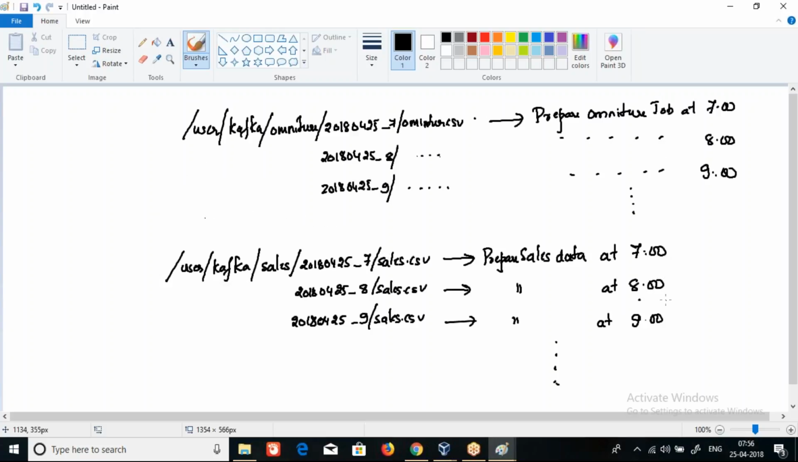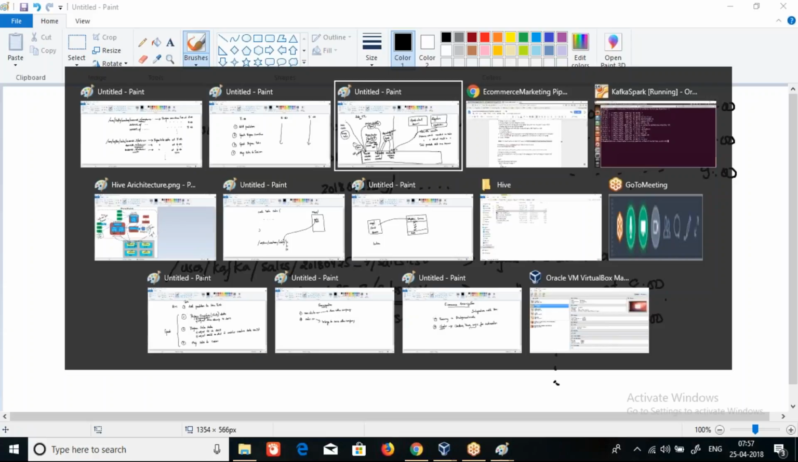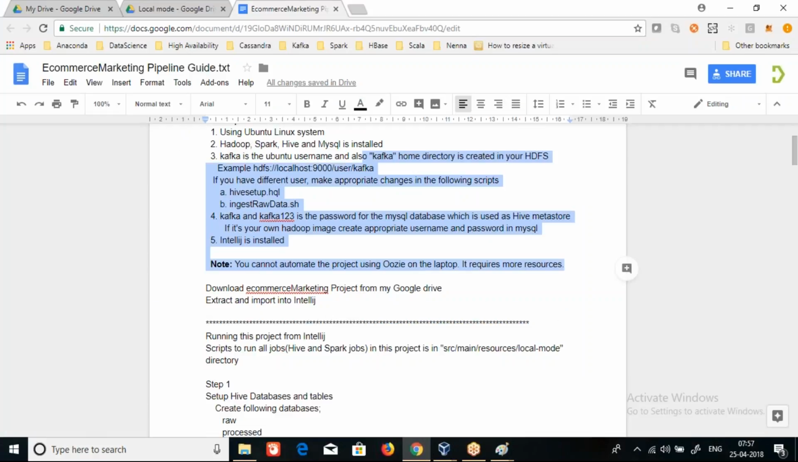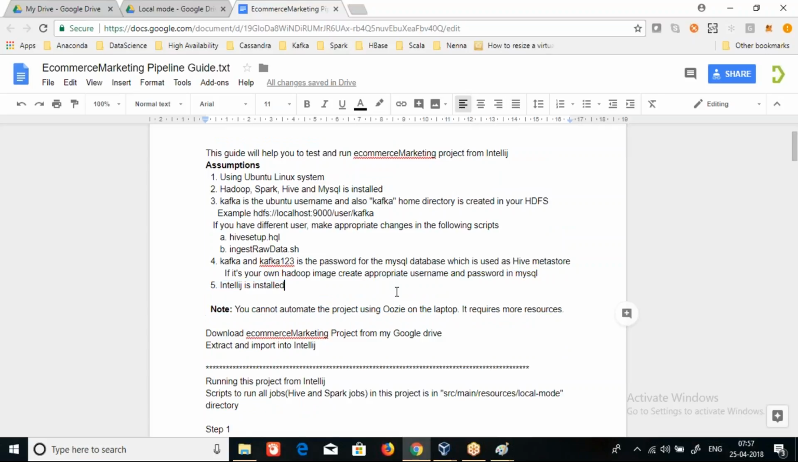When it runs at 8 o'clock, prepare sales data should pick this data only. When it runs at 9 o'clock, it has to pick this data. Similarly, when we run the prepare omnichar job at 7 o'clock, it has to pick the data that is available for 7 o'clock. So you have to automate these stuffs. To automate these stuffs, Oozie is being used.